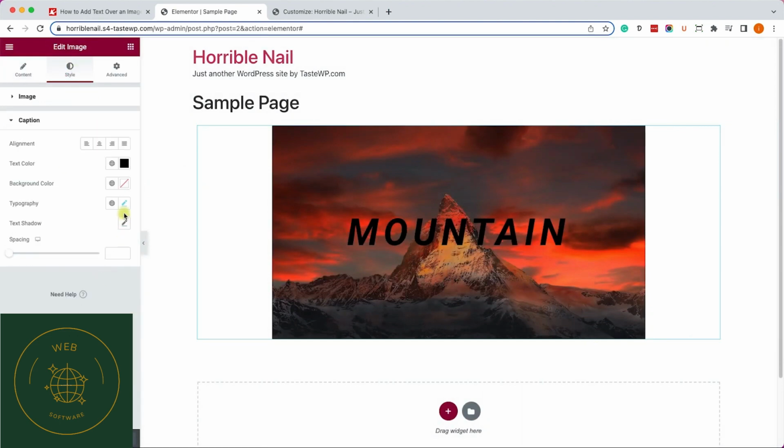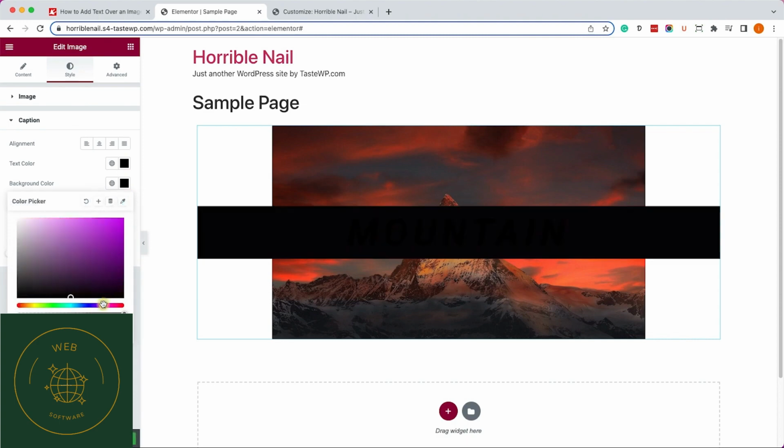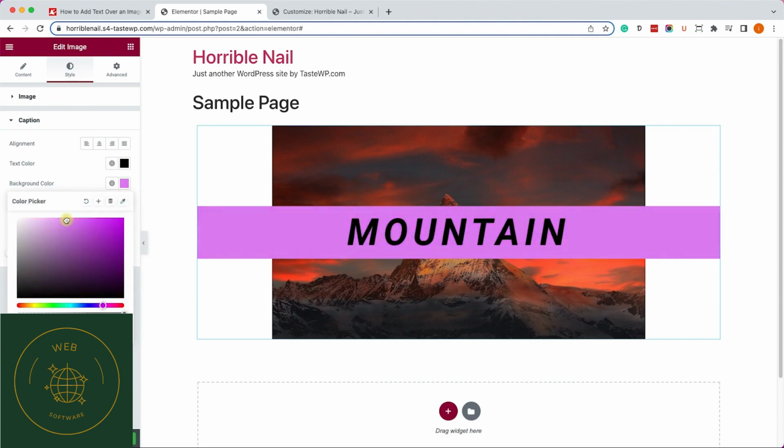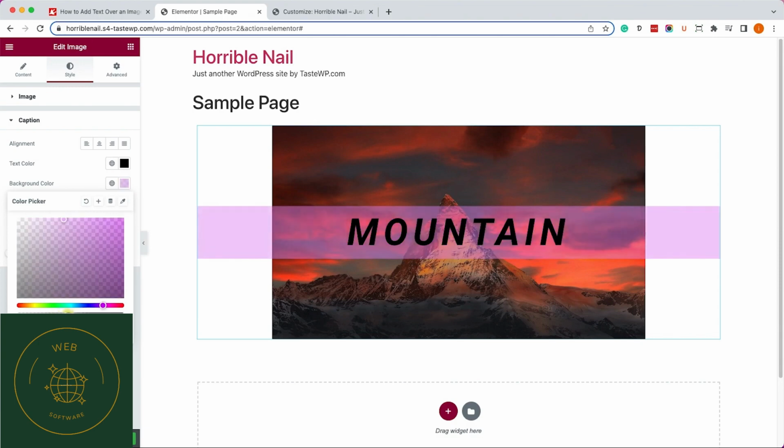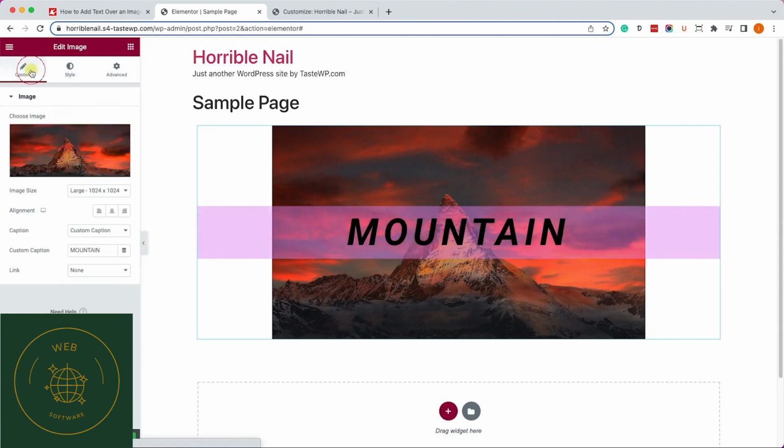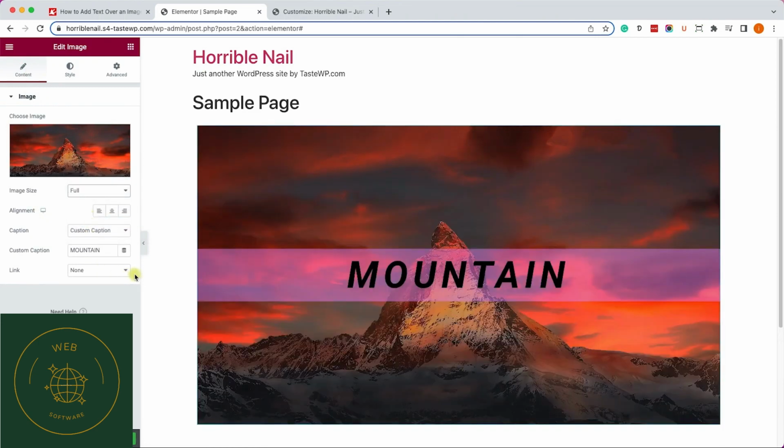So let's move on to the style tab once again, and this time maybe we can add a background color, maybe pink, and we can reduce the opacity to see the background image behind it. Now we can see that it's taking the full width, so let's change the image to take the full width as well, and now it looks very good. And just don't forget to publish it, and that's it, you're done with the first method.